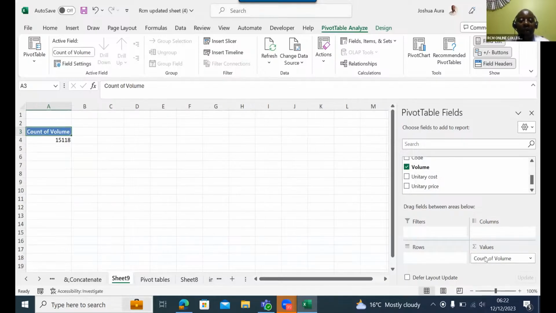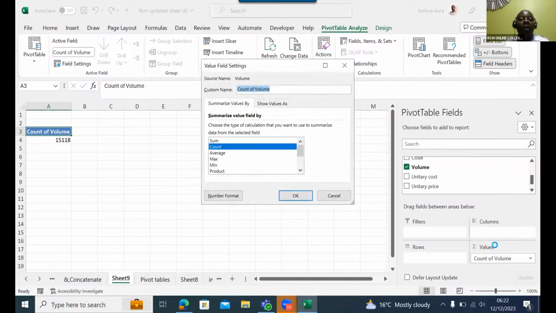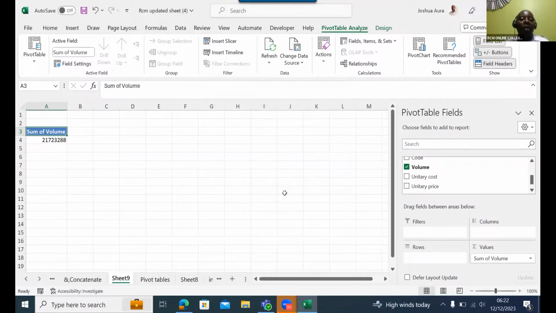Once I drag it down, Joyce, see this, it's reading count of volume. It's basically counting for you the number of rows. I don't want the number of rows here. I want the value field. I want this to be in terms of money, in terms of units. So I want the value. So I'll come here and say value field. Then in this pop-up window, I only want the sum. And then I'll say okay. So Joyce, confirm that you are now able to see the sum there as 217.